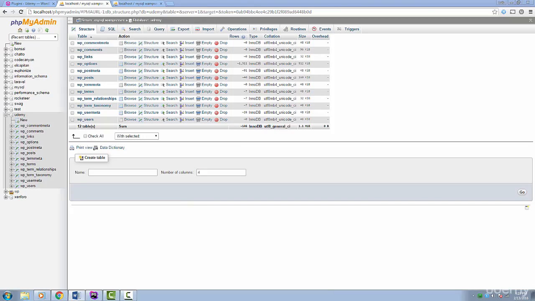We've been using the Options API and Metadata API to work with the database up until now. By using these APIs, we've avoided directly querying the database. We didn't have to create tables or insert data. While these APIs are useful, they don't provide us with everything we need.